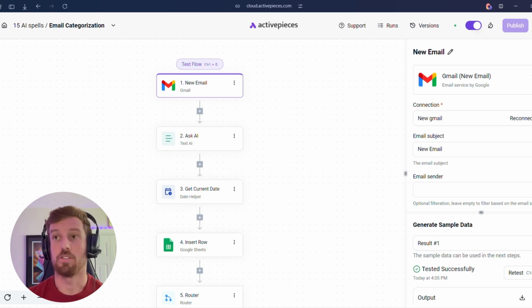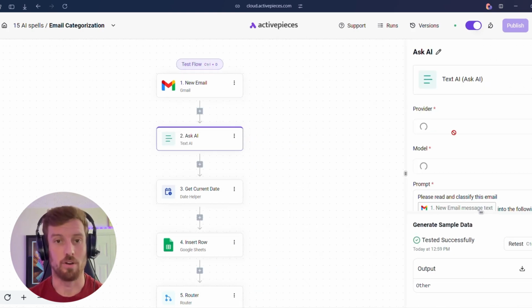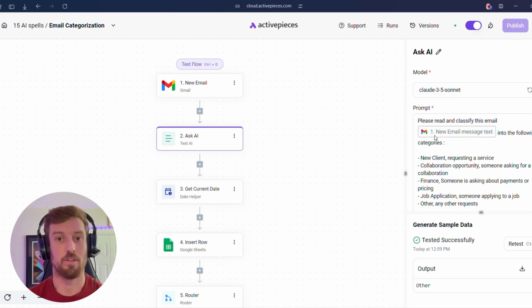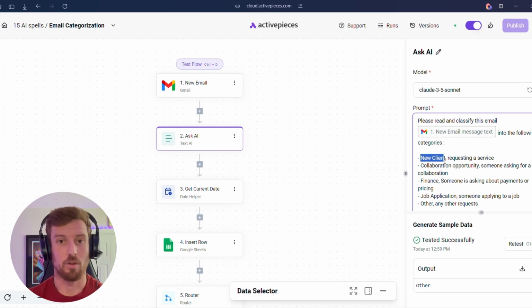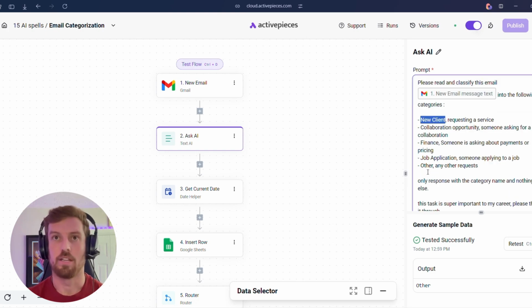Next, we'll use AI to categorize the email. This is where the magic happens. The AI will analyze the email and tell us what it's about. Is it a new client? A collaboration opportunity? Maybe it's finance related. Let's not forget, talented applicants might be reaching out through these generic emails. So we need to keep an eye on that too.